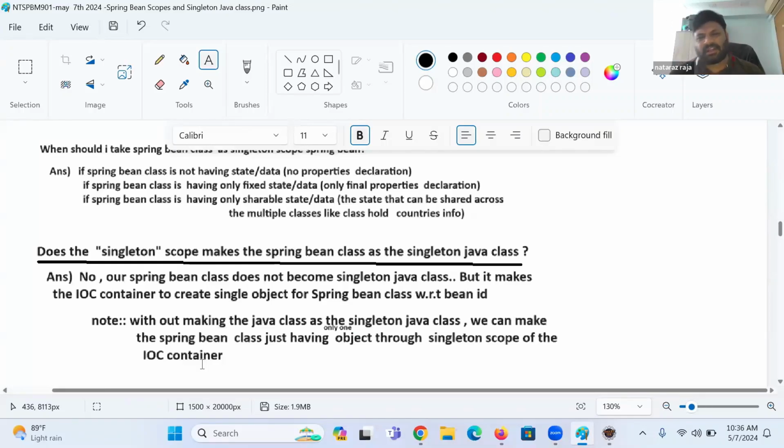Are you understanding my statement, guys? What's the specialty of singleton scope? It does not make the Java class a singleton class, but it makes the class behave like a singleton class with respect to bean class and bean ID. How many objects will be created? One object. So is it not interesting? Without a lot of effort to make a Java class singleton, we can bring the similar effect by taking the Spring Bean scope as singleton.